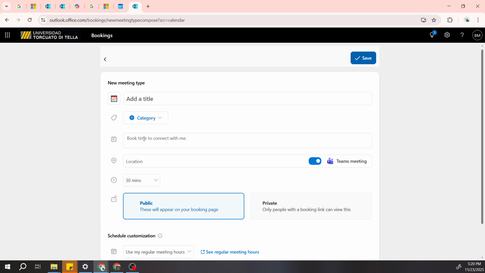Choose the location. If it's in person, enter a physical location. For online meetings, select Microsoft Teams to automatically generate a meeting link. Set the duration to match how long you typically need. Then confirm whether the meeting type is public or private based on how you want it discovered and shared.